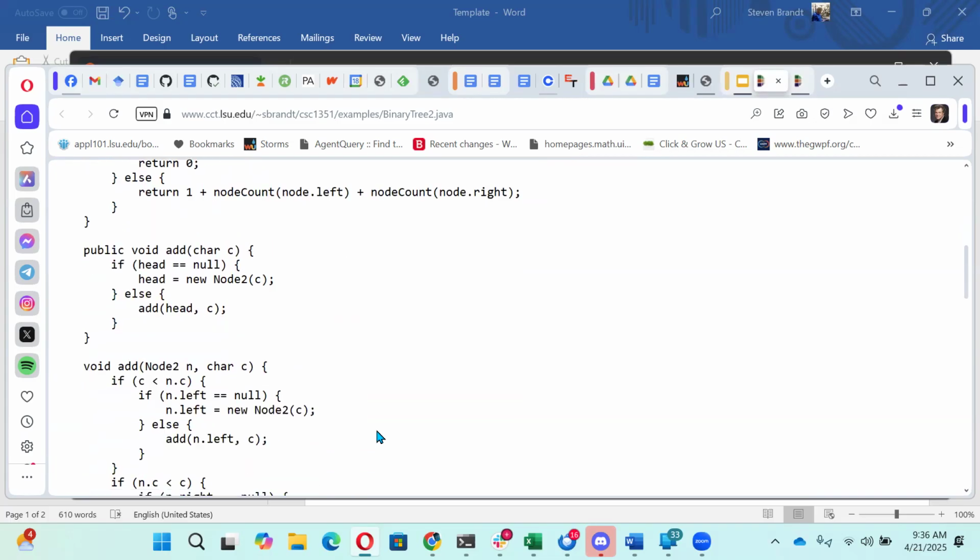So let's look at the add method. With the add method, if the head is null, I still have to do some special logic for the head here. So if the head is null, then I'm going to assign a new node. Otherwise, I'm going to say add, and then the head and C.